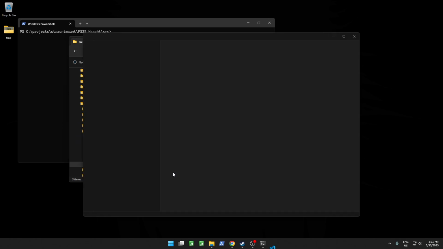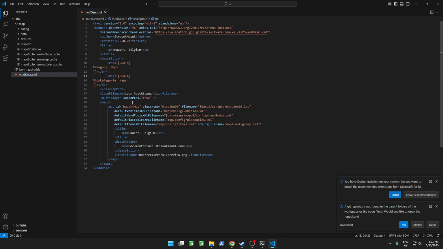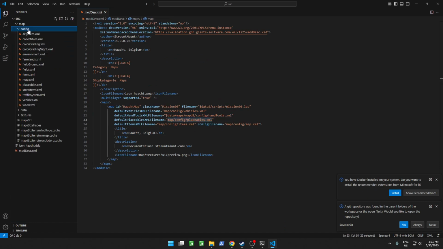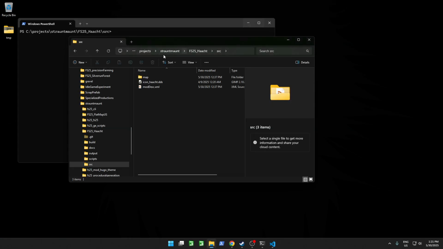If you have a quick look at it, we have a mod description with some default configuration, nothing special. We are linking to our placeables.xml file. We can look at it over here. It's still an empty placeables file. That's it for our map for now.